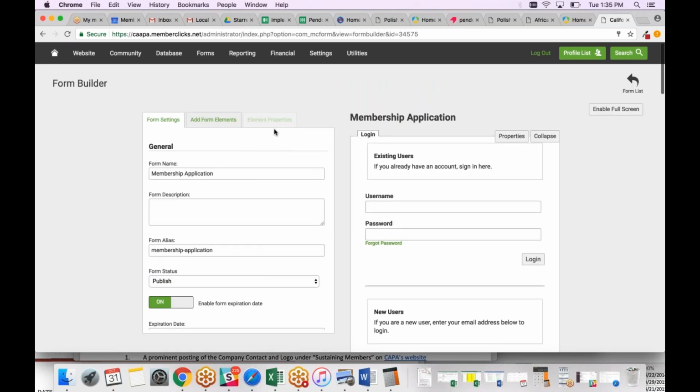Now that is everything for form settings. So we've gone through element properties, that's changing specific fields or sections of the form. We've been through form settings. Whatever you do under this tab applies to the form as a whole. There's only one more tab to look at, and that's add form elements. Before I keep going, any questions?